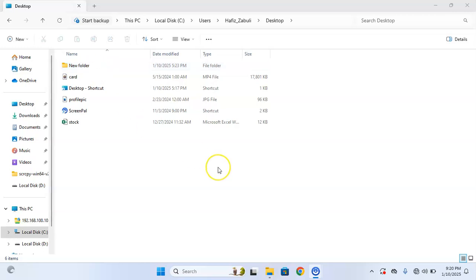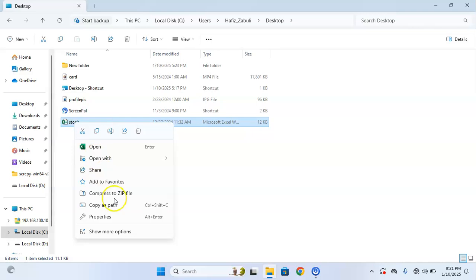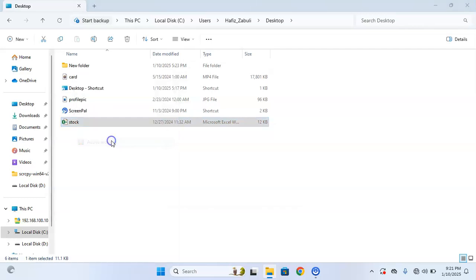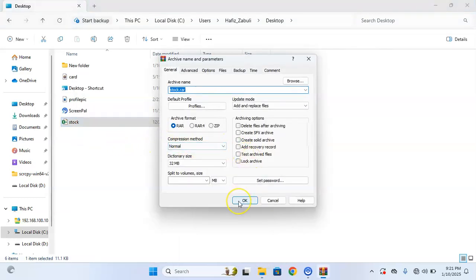After this, I want to show you the third, more secure way to keep files and folders from people. In this way, you cannot hide files, but you can create a password protector for your file. After this, no one can view or use or delete your files. So now I want to create a password for this file, stock. Right click here, click on show more options, and here add to archive, and after this click on OK.